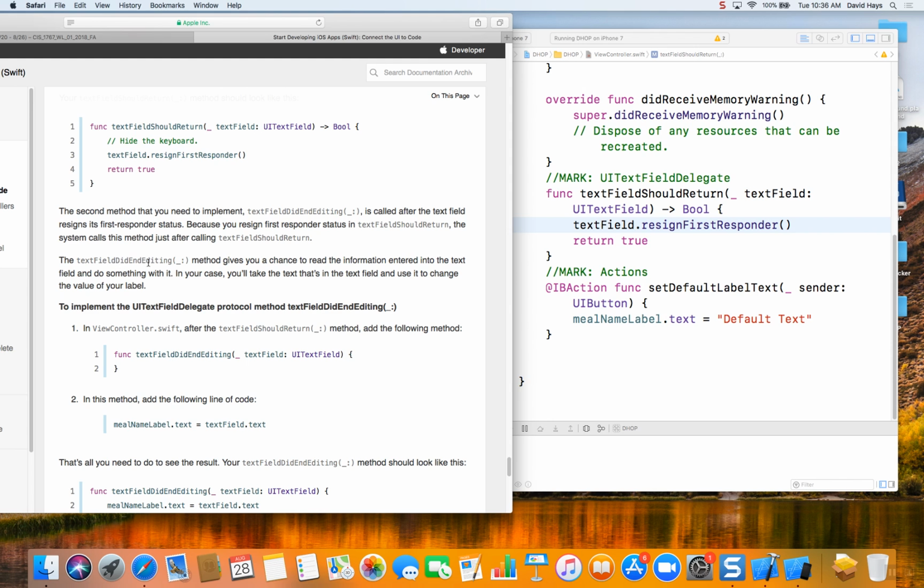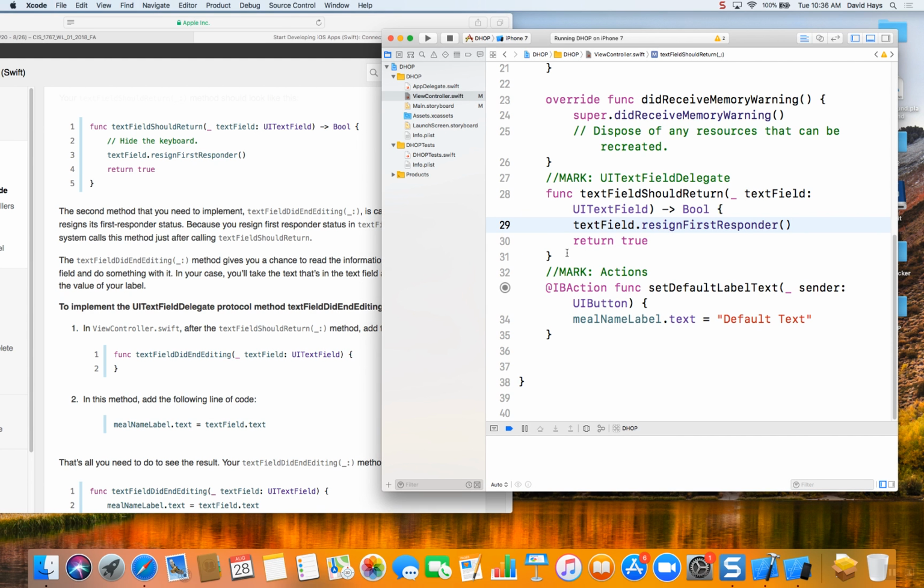The textFieldDidEndEditing method gives you a chance to read information entered in the text field and do something with it. In your case, you'll take the text that's in the text field and use it to change the value of your label. In ViewController, after the textFieldShouldReturn method, add the following method. So that's right here.